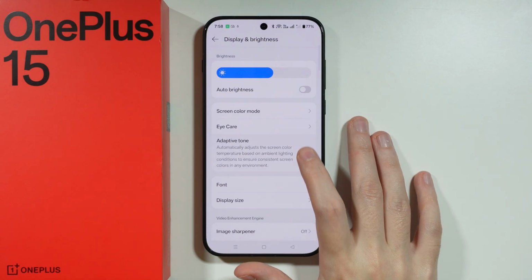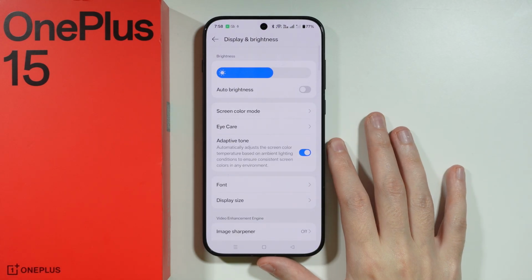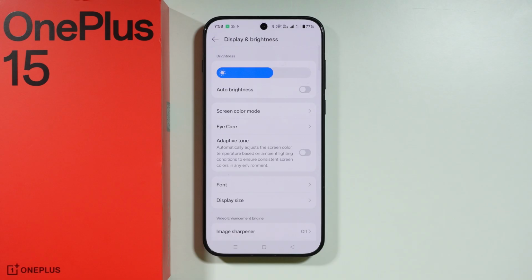And of course there's this adaptive mode, but it doesn't change that much on the screen, at least not as much as the eye care or the screen color mode.